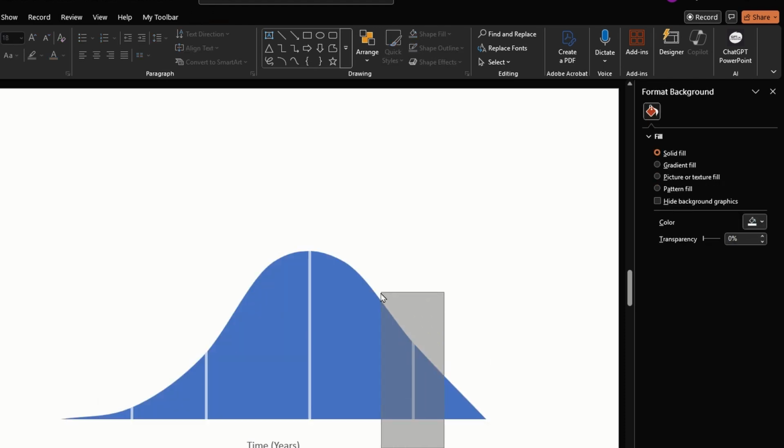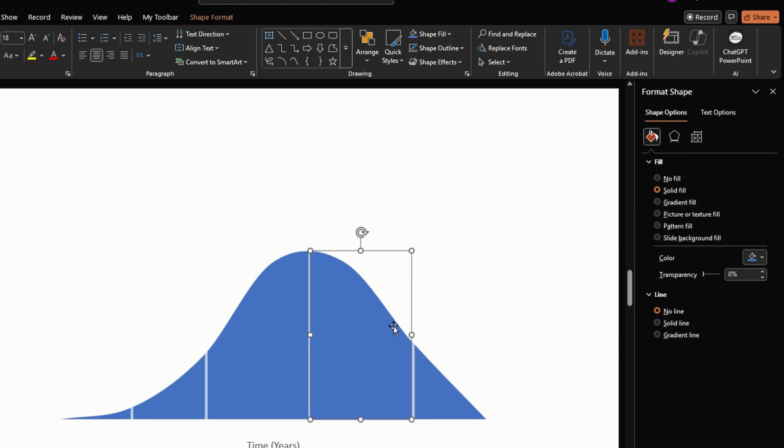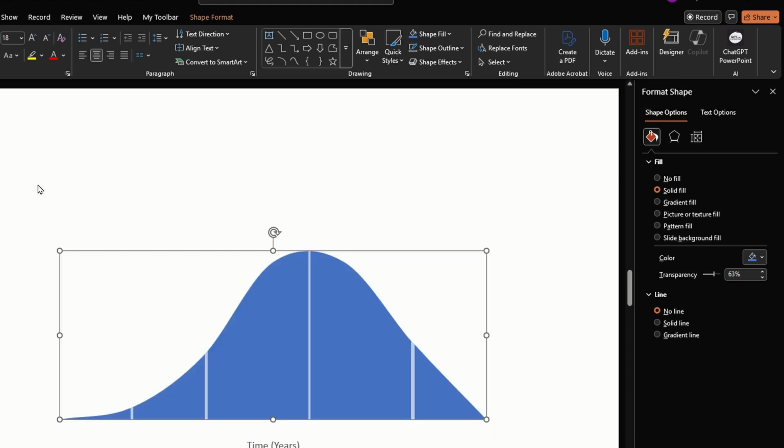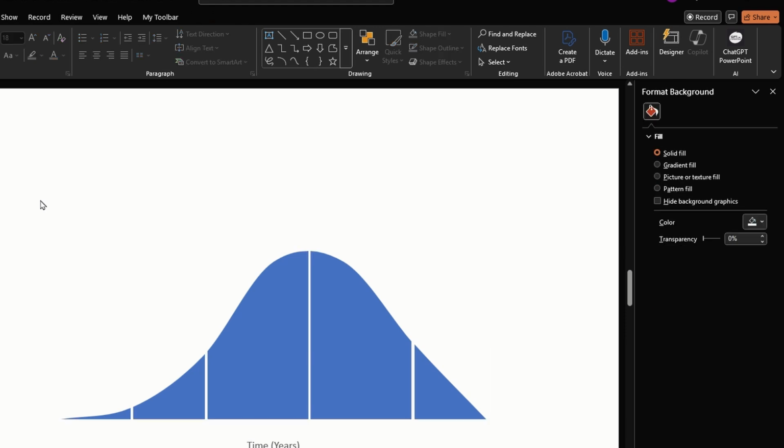There are a few shapes left in between these shapes. We need to remove those. So the easiest way to do that is first select these main shapes and then drag your mouse over those so that they get deselected and what's behind the chart remains. So we can select that and press delete.